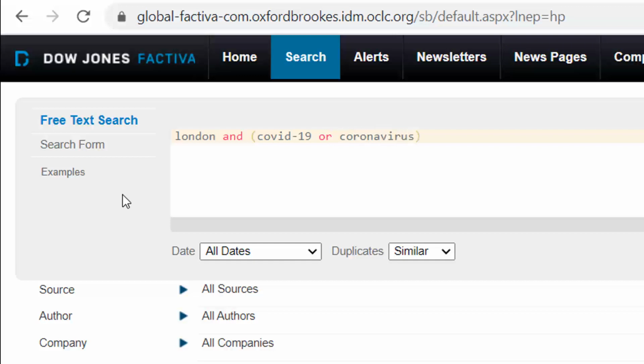Now the reason I've put it in brackets is a bit like those maths equations, algebra. The database will resolve the bit in the brackets first. So it will look for COVID-19 or coronavirus, either of those words, with the word London. Without the brackets, the search logic gets a bit confused and you'll get quite a different set of results that might be less relevant.